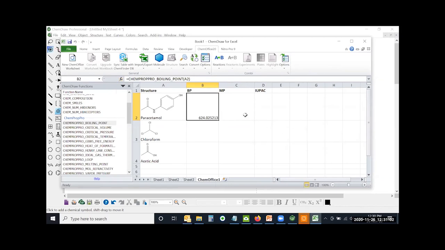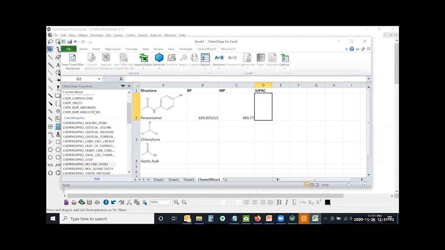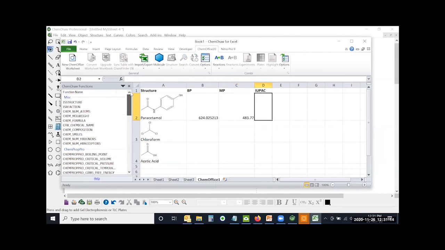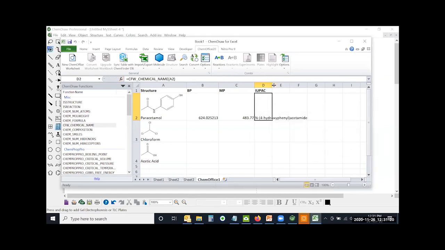Click OK. Now for melting point, cell is A2. Click OK. IUPAC name, just search for the chemical name for A2. Click OK. Right. Now this is three structures.